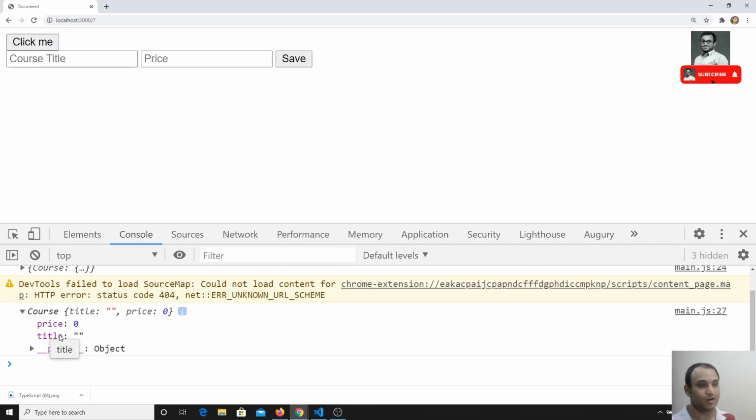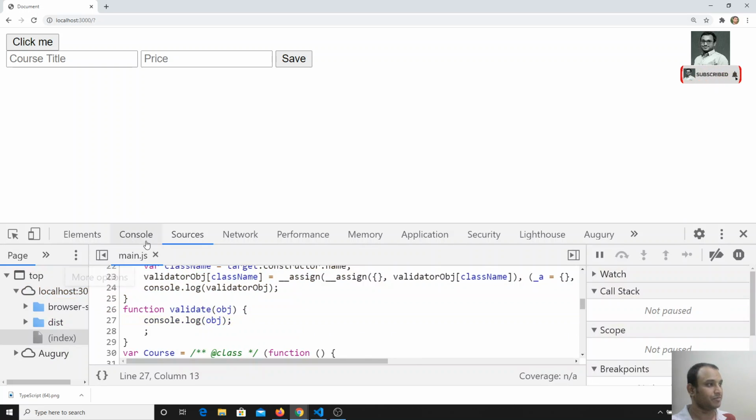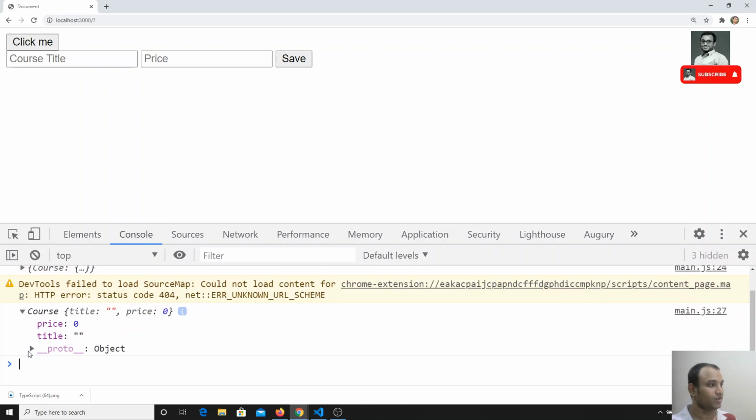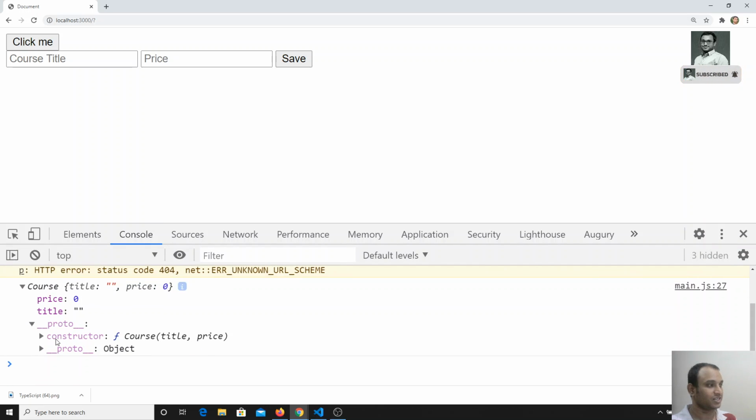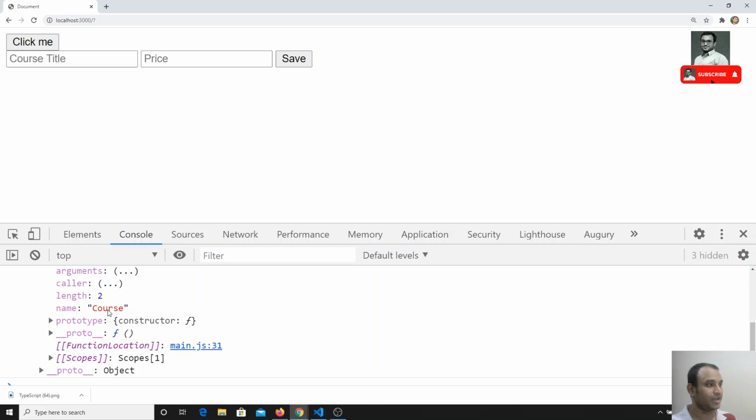So this is the course object that I am getting from the main.js. Here I am getting a valid object with the code. Now in this one I have the constructor again. In this constructor I have the name again, course.